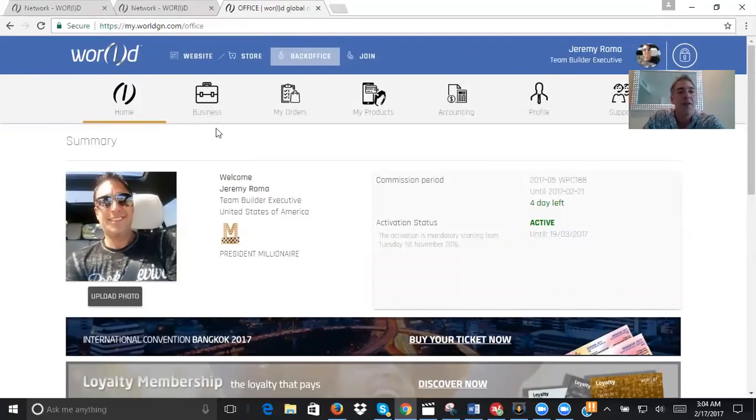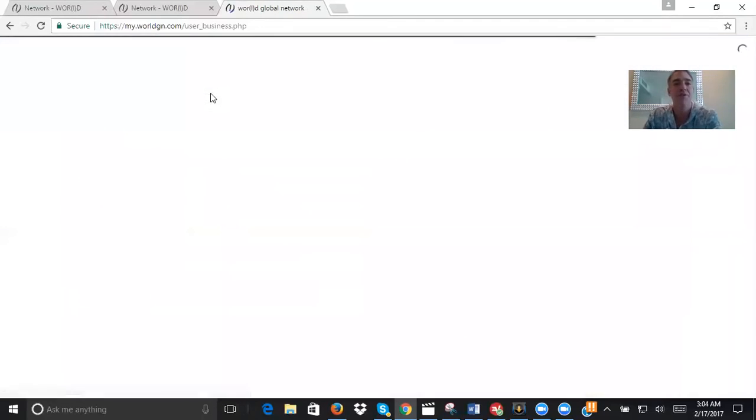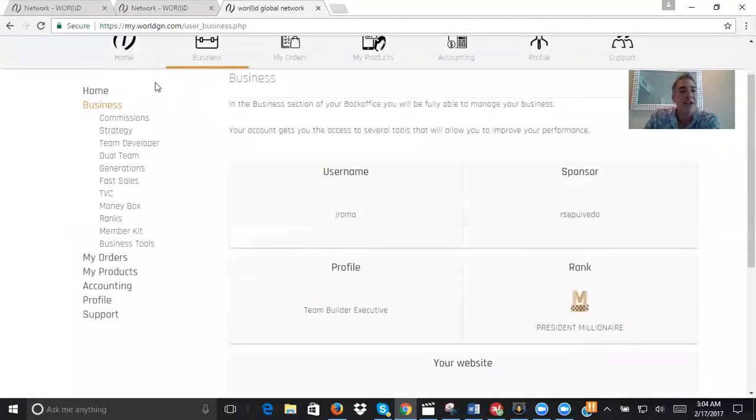So let's start here with the business section, because 95% of everything you'll do in your back office will come under this tab that says business. If you click on the business tab, you'll see a whole bunch of menu options that come up under this business section. So under the business section, a quick overview here. Commissions is where you can see your past commissions that have paid out. It's also where you can see any unpaid commissions, so cycles that have completed, but the commissions are still pending. They haven't deposited yet into your account. You can see that there, and we'll click through these in a moment.